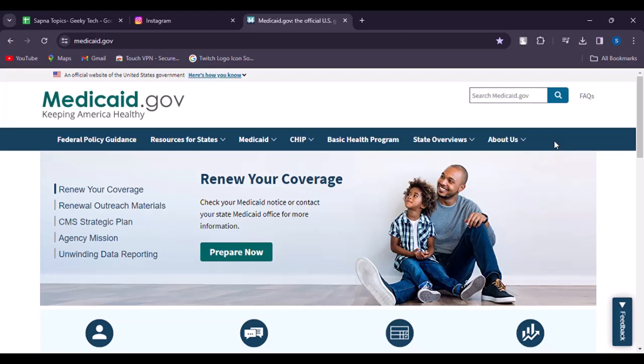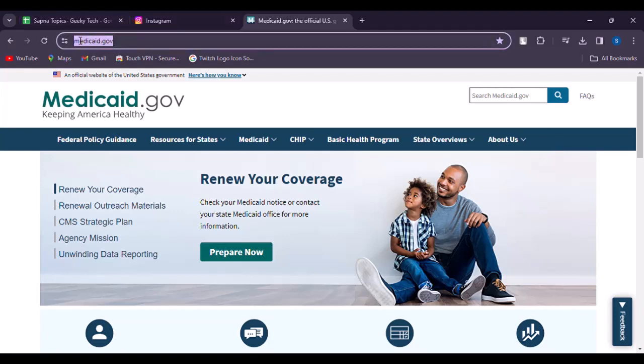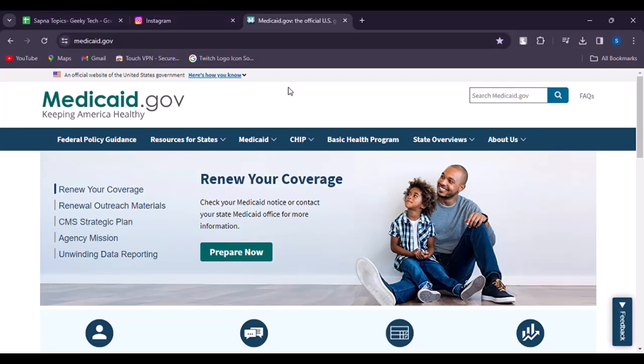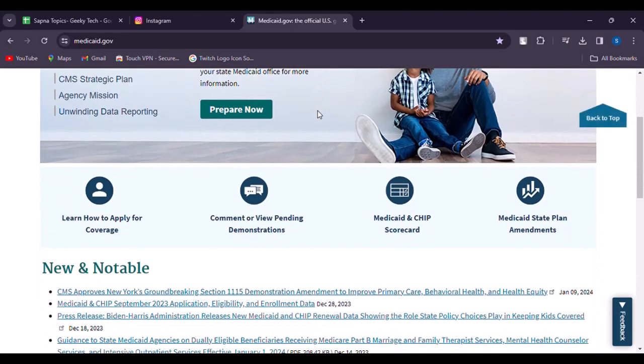So for that matter, very first of all, access your browser and type in medicaid.gov and get into the official website. After you have done so, you will be able to find this kind of interface right over here, right? So if you would like to apply for it and if you want to simply learn and know regarding all the requirements, qualifications, etc., then upon scrolling a bit, you simply have this option of learn how to apply for coverage. Go ahead, simply tap on it.